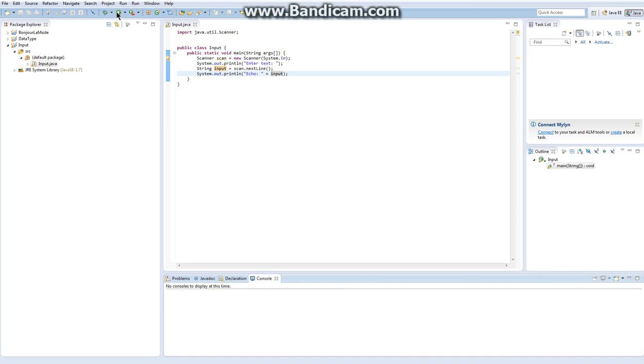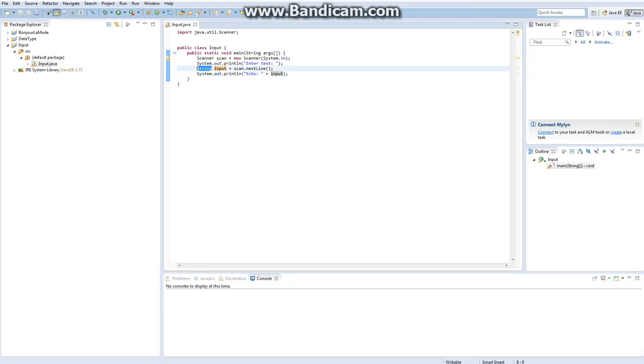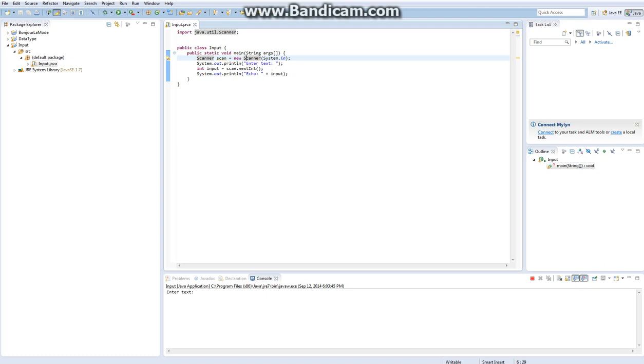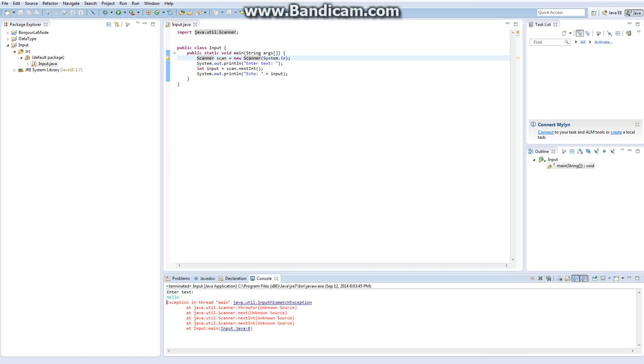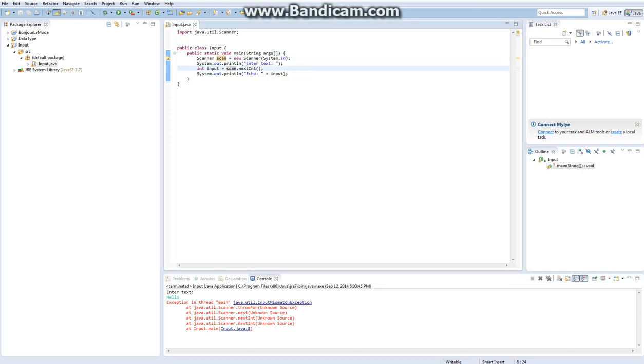Now, suppose we don't put in a string. Well, it's always going to work for a string, but suppose we want an int. If we want it to be an int, then we have to say this next int. And there's a whole bunch of methods. But now when we run this, and it says enter text, we put in hello, it's going to give us an error saying there's an input mismatch, which is basically saying you're trying to make an int a string. Now there are ways to avoid this by parsing into an int.